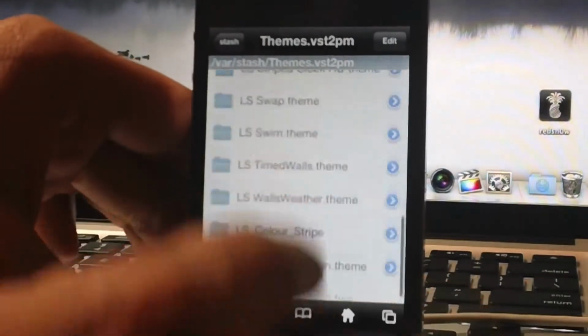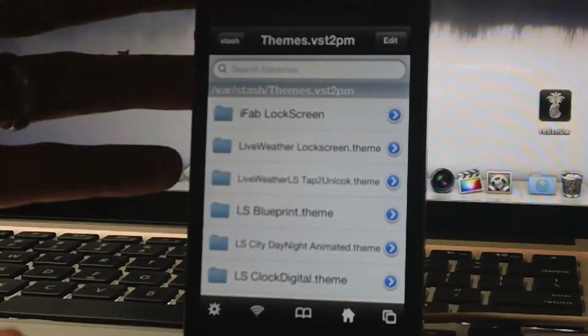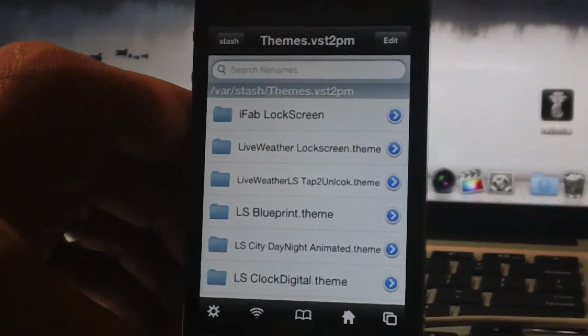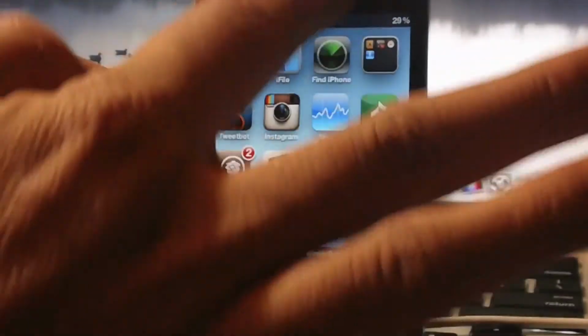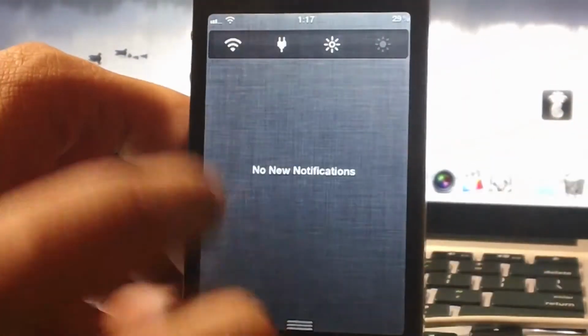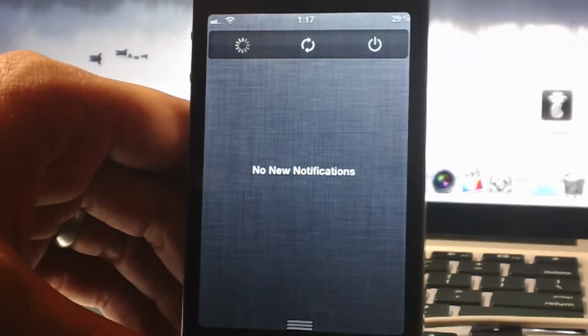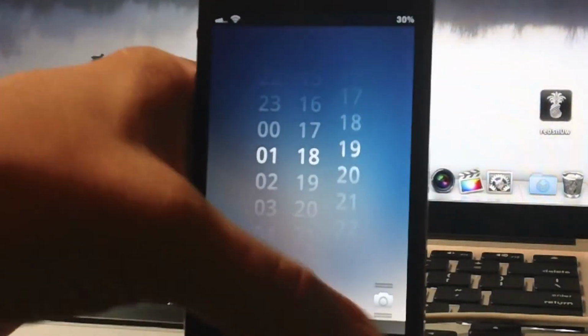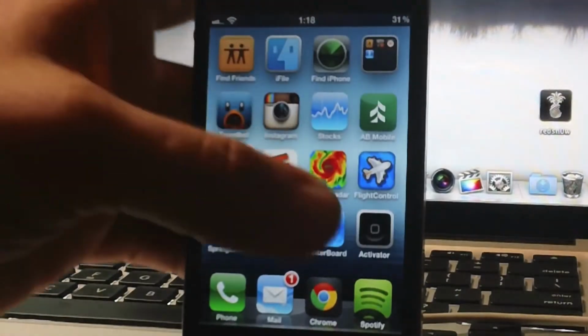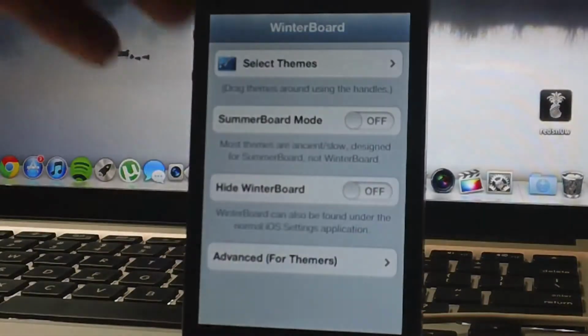So there we go, I've deleted everything I wanted to delete. Now all you gotta do is simply exit iFile like so, bring down my notification center, and quickly manually respring my device. And I'm going to go back into my device, and let's jump over to Winterboard and see what happened.